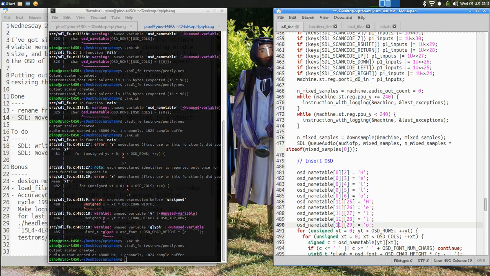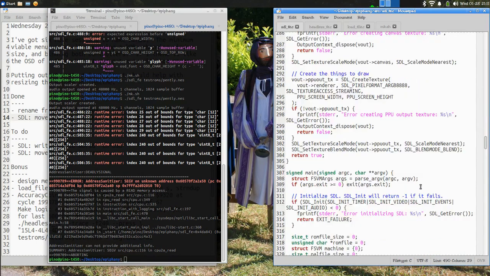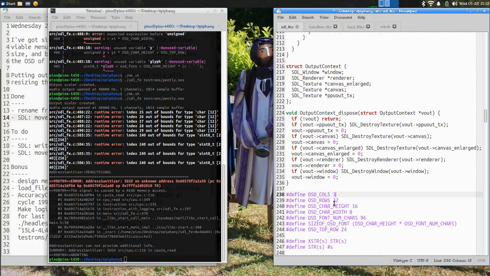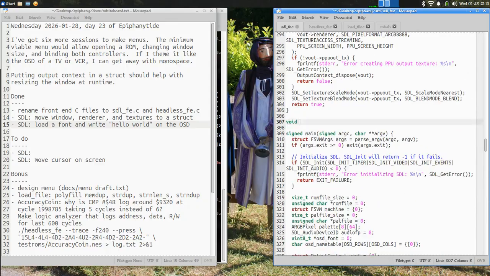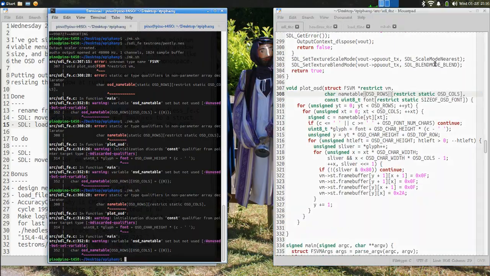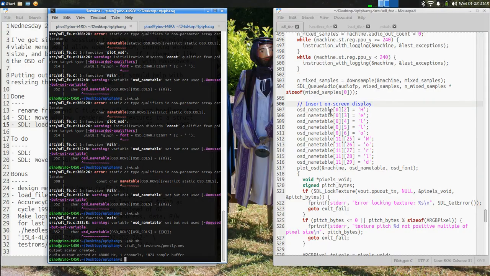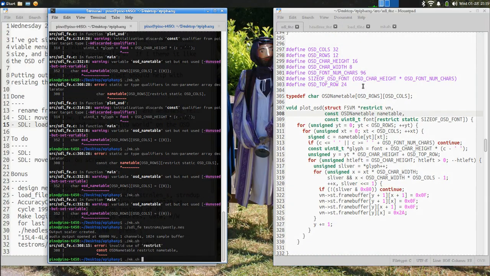Next I tried writing text onto it. That one crashed and got caught by the sanitizer. I had the row and column counts transposed. Fixed. I moved the menu drawing loop out to its own function. That was painless. I started refactoring storage for the menu state.